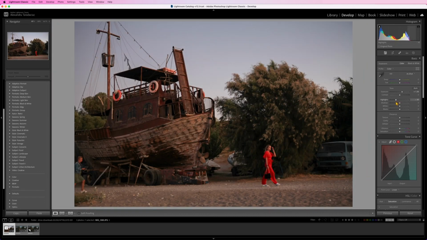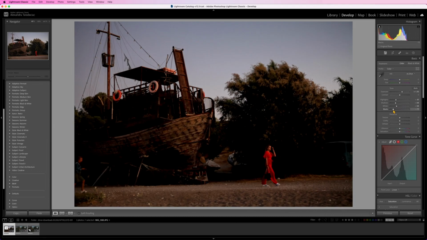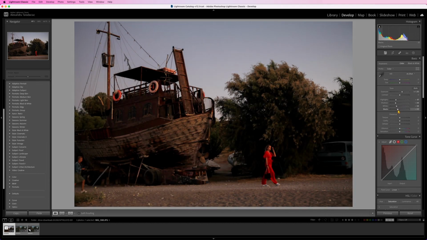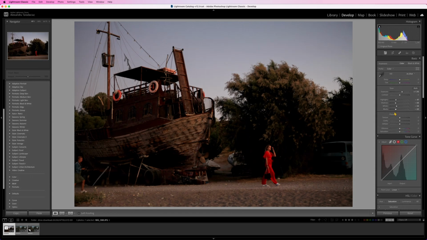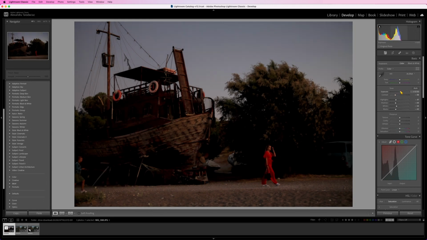Highlights, let's go. I want to create a moody atmosphere. So I'll go shadows, whites and blacks. If I go black 100%, yeah, that's good. Something like this. So this is going to be the general edit, and then I'll go step by step. Let's lower the exposure a bit as well. Hopefully you'll be able to see that properly on your computer.